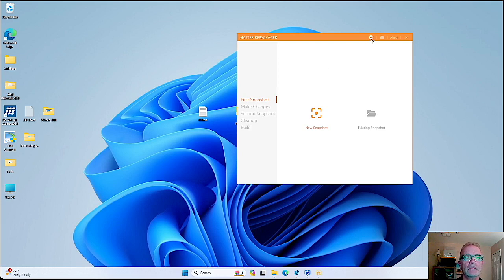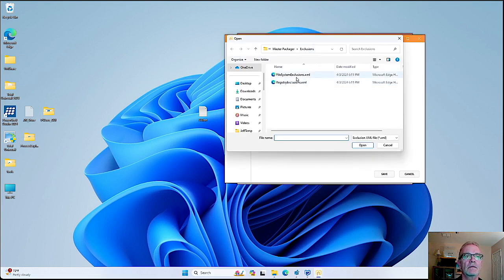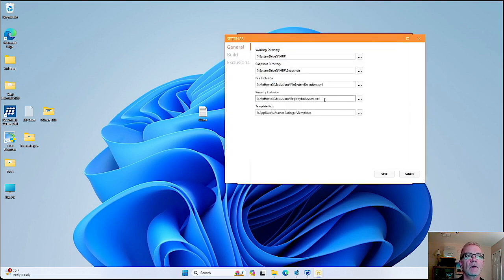Before we start, if you click on the settings button, you can see that we have settings that we can go through, and I wanted to show you the file exclusion. You see the file exclusions XML and the registry exclusions XML. You can see where they're located. Let's see, Program Files x86, Master Packager, and then Master Packager exclusions. So anyway, you can back those up if you wanted to back them up.